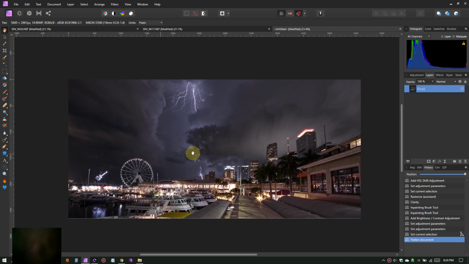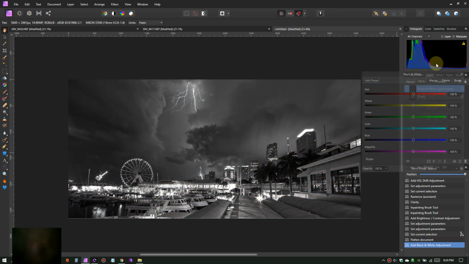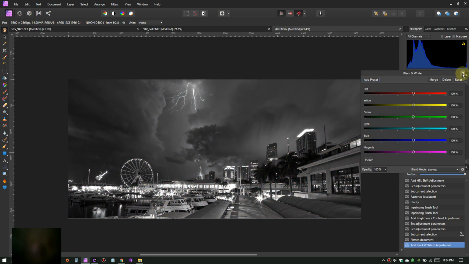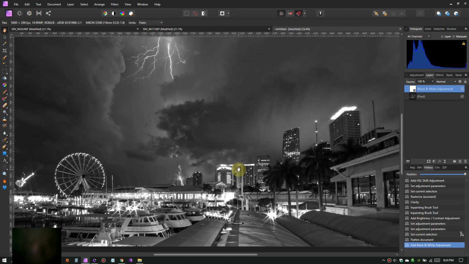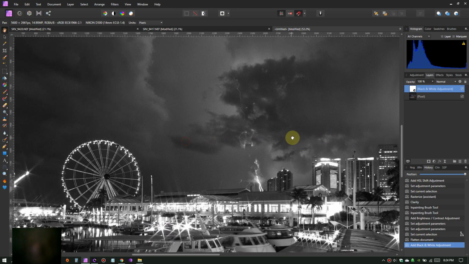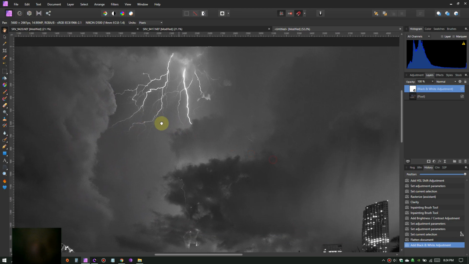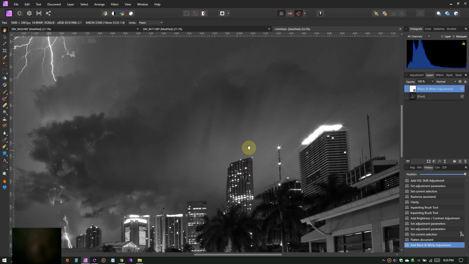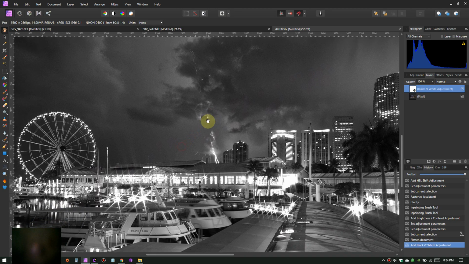And we can turn this to black and white so easy. Right here, black and white. Then we have a really nice black and white photo of lightning. And there's the grain that I spoke about. You can see it in the clouds. That's a combination of clarity and detailing.